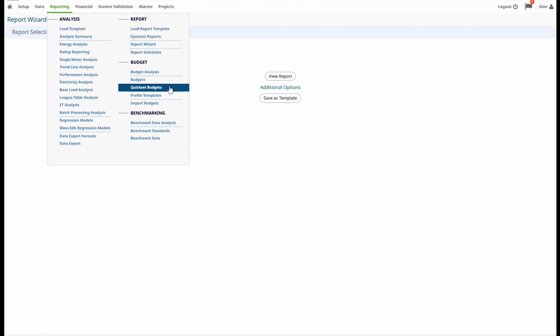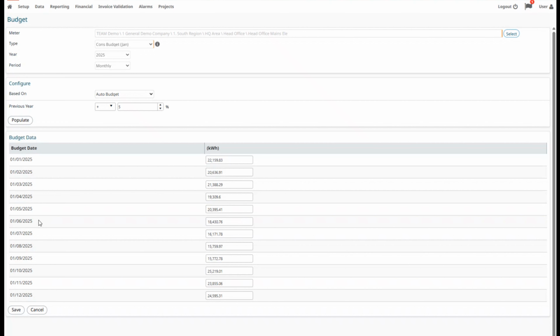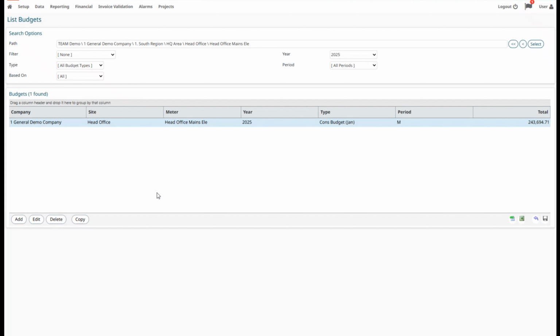Also on this menu, we have the budgets. So you can create budgets. Here's an example here. And there's various different ways to do that. So you can either say an automatic budget, putting 5% on, for example, of last year's costs or consumption, or you can say you have a flat line, or you can put in a manual amount with different profiles. Once you have those budgets, you can then do the analysis.